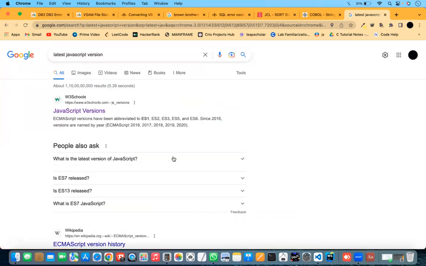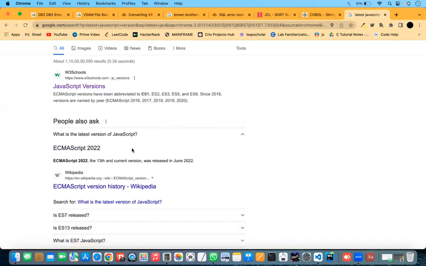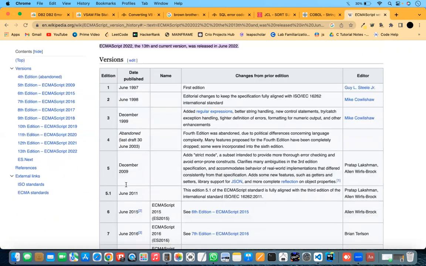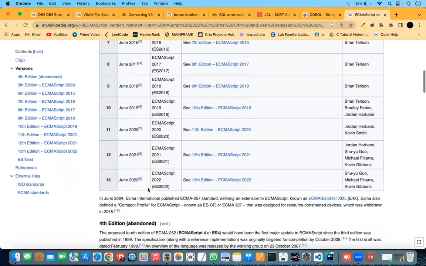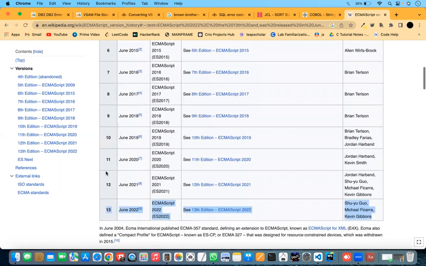Right now, the latest version is ECMAScript 2022. Okay, this is the 13th and the current version of JavaScript. So when someone asks you what the history is, or what version you have worked on, tell them which version it is, ECMAScript 2012 or whichever it is.